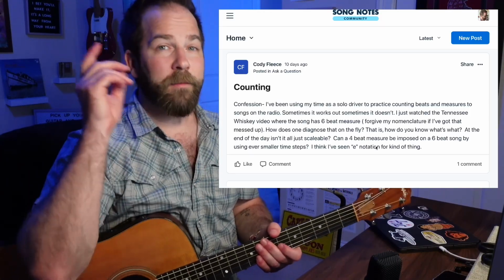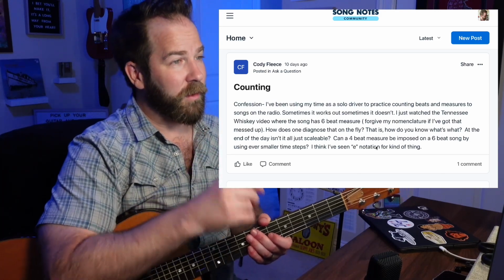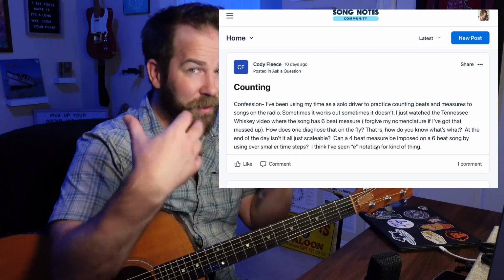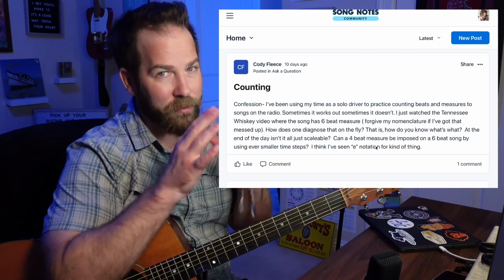Okay, so Cody, I hope that's helpful for you. Try counting it out loud and pay attention to the strong beat. It's usually on the 1 count of each measure. And if it's in 6/8 time, it will be on the 1 and the 4 counts, which again, you can just think of as 2 measures of 3/4 time in a row, at least in practical terms.